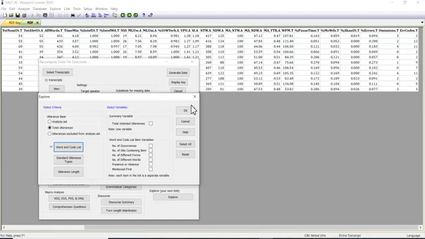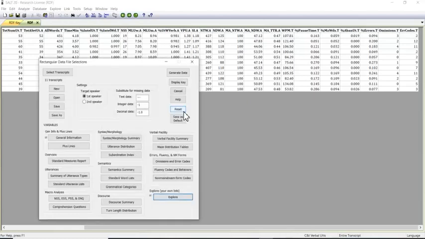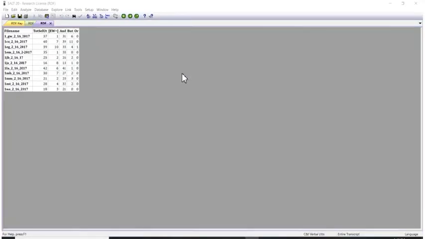Again displayed is the Explore dialog box, where we can address the variables selections. Total selected utterances brings up a count of the utterances that contain at least one of the specified words or codes. In the Word and Code List item variables, I've chosen Number of Occurrences. This lists each word or code specified with the number of times they occurred. For an explanation of the other variables, see the Help option. Click OK. Click Generate Data. Here are the outcomes from our selections.